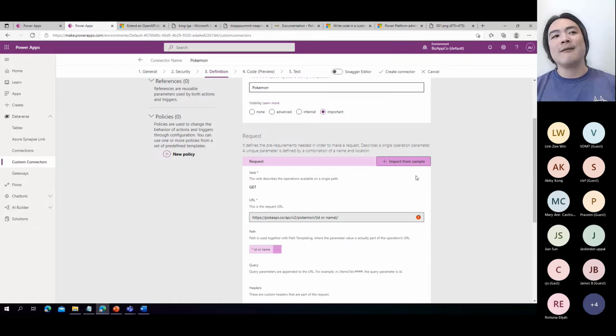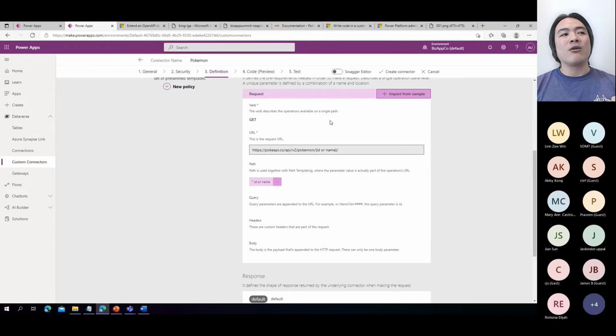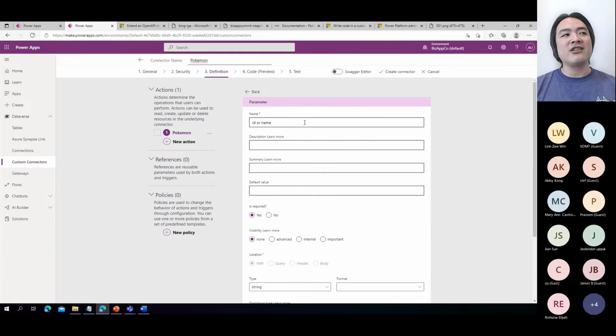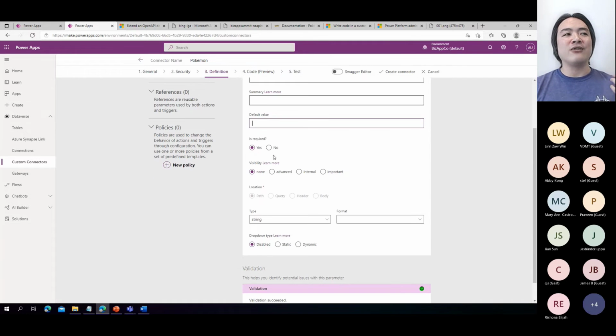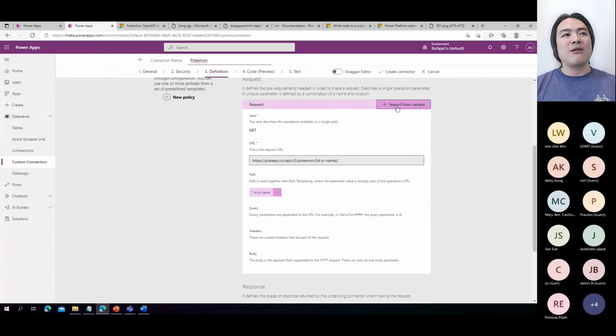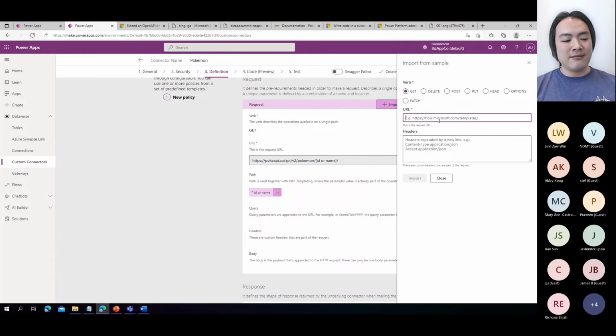You can put all of that in here. So we're going to click on import, and you can see the wizard will automatically pick up that there's a parameter as part of the URL path, which is called ID or name. And again, you can configure all of this. So if I go into here and click on edit, I can change the name of the parameter, give it a description. I can specify default values, whether it's required, again, the visibility, and also the data type. So I'm just going to leave that as the default. Now, I'm just going to come back into import and do the same thing.